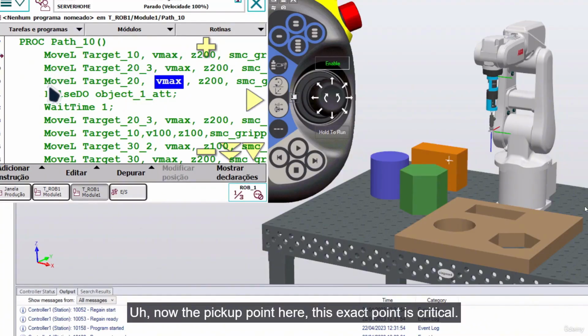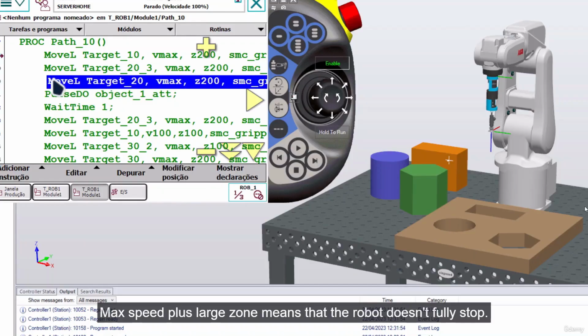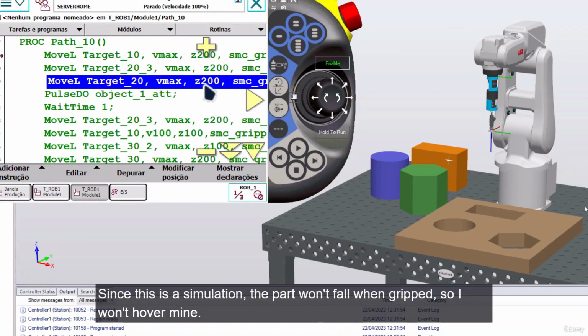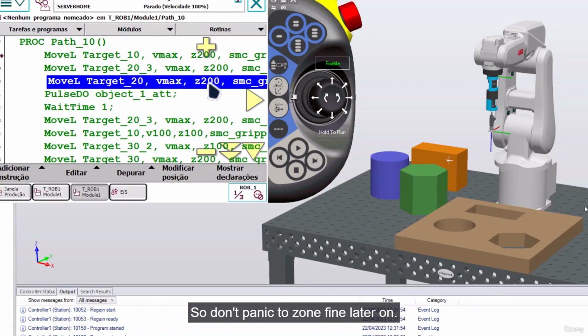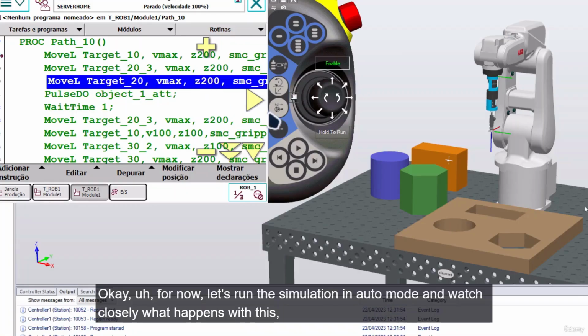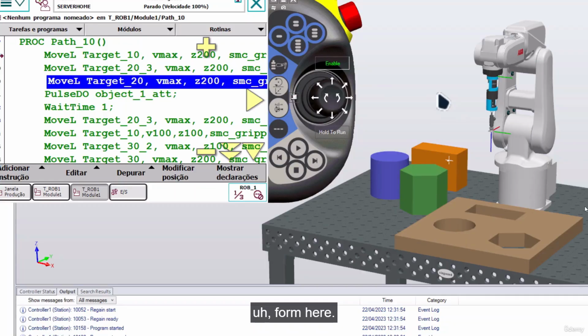Now the pickup point here, this exact point, is critical. Max speed plus a large zone means that the robot doesn't fully stop. But here's a quick note: since this is a simulation, the part won't fall when gripped, so don't panic. We'll switch to zone fine later on, okay? For now, let's run the simulation in auto mode and watch closely what happens.